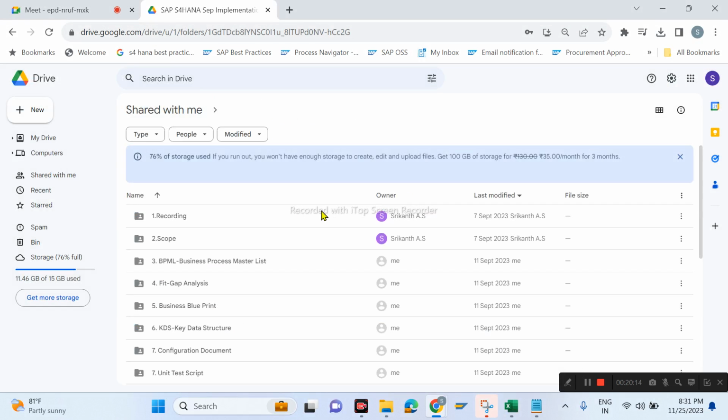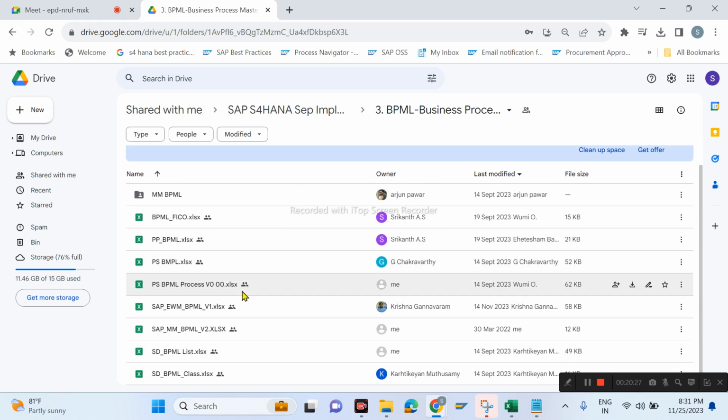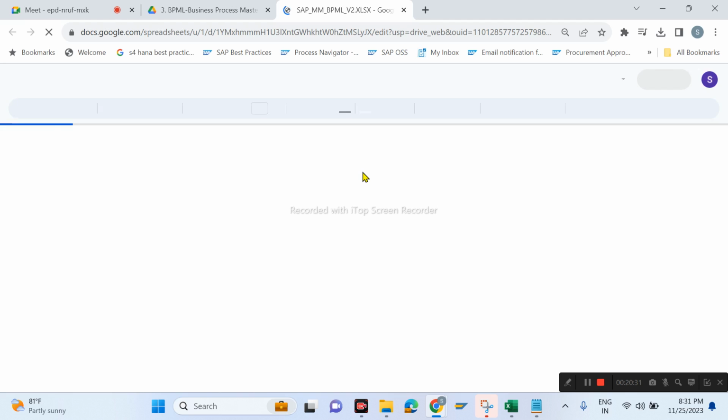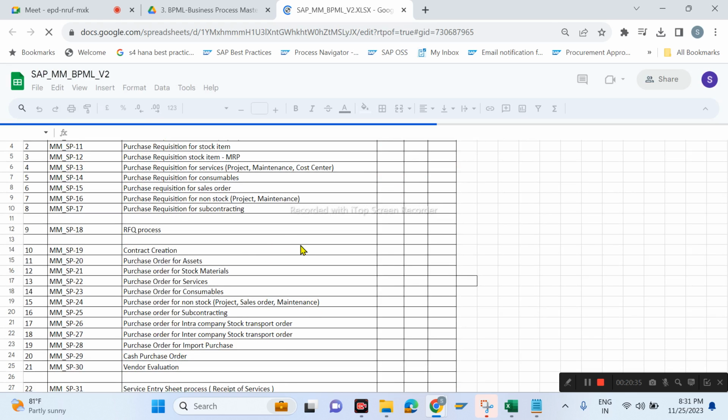After that, what will we do? Once you have prepared the scope documents, next we are going to prepare the BPML document. So what is BPML? Does anybody have an idea about BPML? What is BPML? Business blueprint, sir? No, this is not business blueprint. Any idea what is BPML? Anybody?